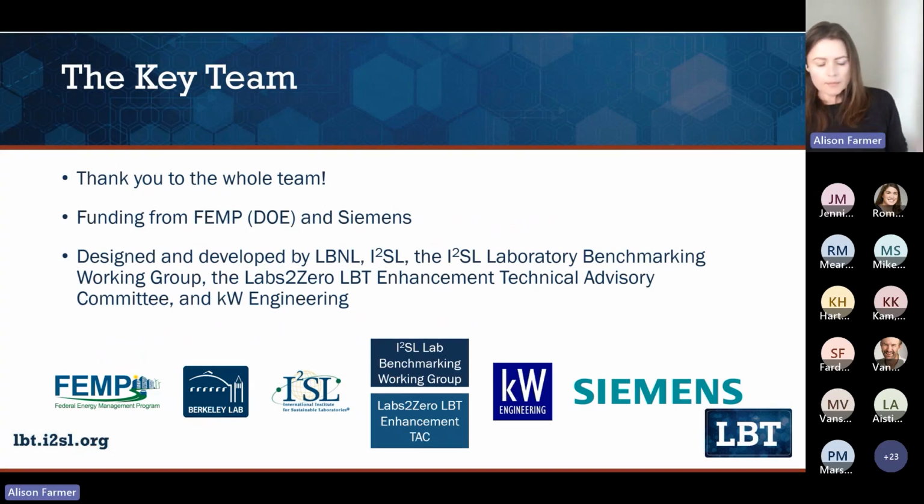So the LBT would not exist without the extensive work and volunteer time in many cases of a lot of individuals and groups. We are very grateful to both FEMP and Siemens for funding parts of the tool. The tool itself was designed and developed by all of these groups that are listed here, and a lot of these groups are still involved in maintaining and enhancing the tool as we go on. So thank you to everybody, and also everybody who submitted data to the tool in the past. It could not exist without your contributions either.